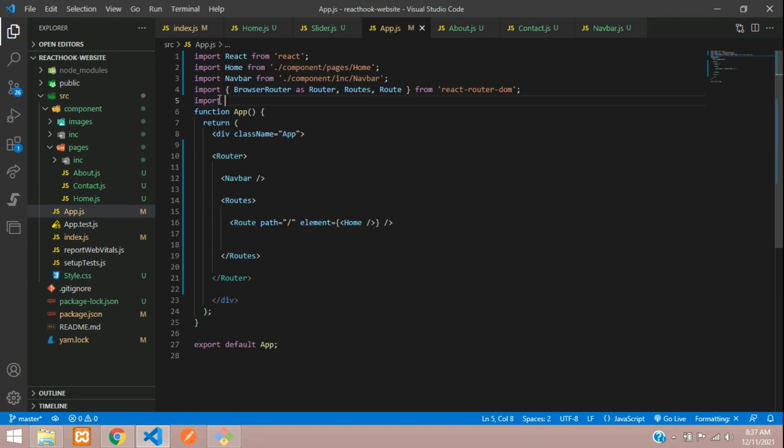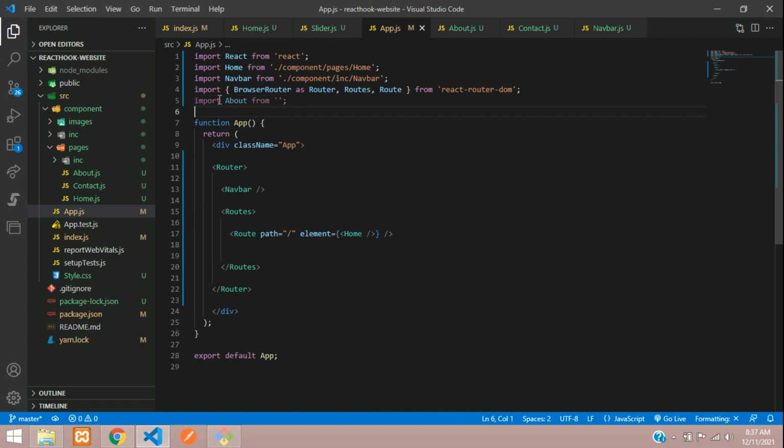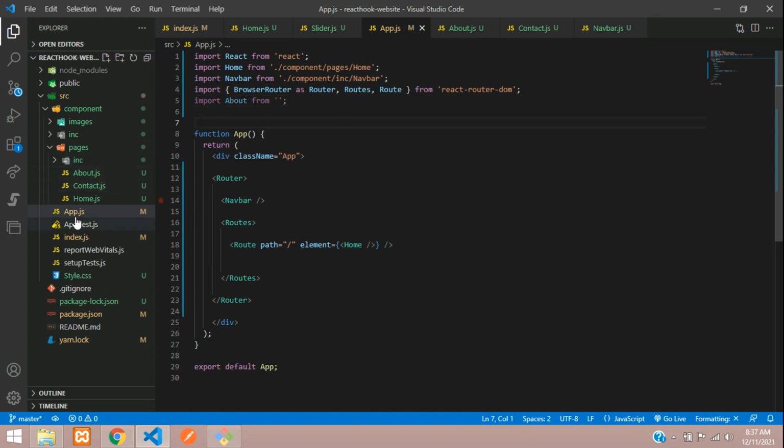Import About from which path? From the current directory you're going to pages and about. So from the current directory go to component /pages/about. I mean this file name about.js. You can include it in this format also, or else not a problem.